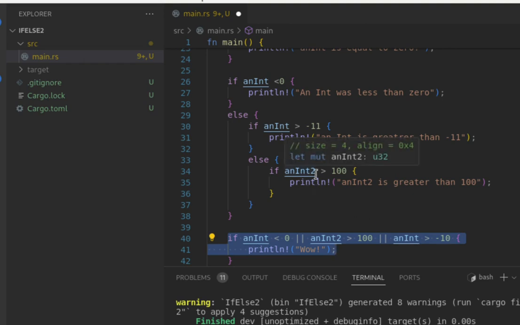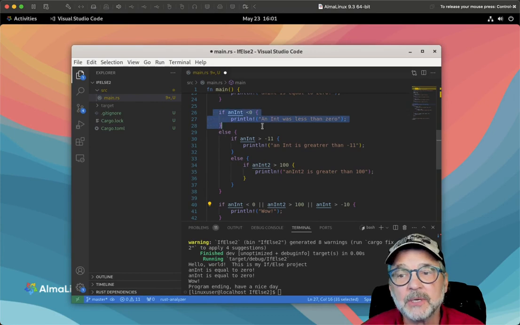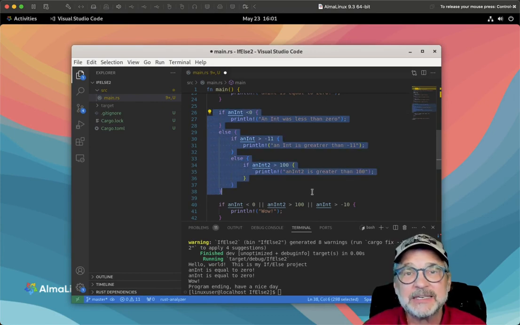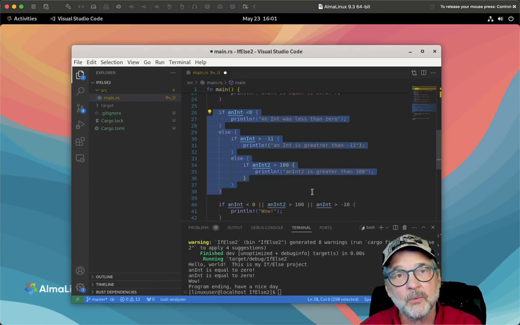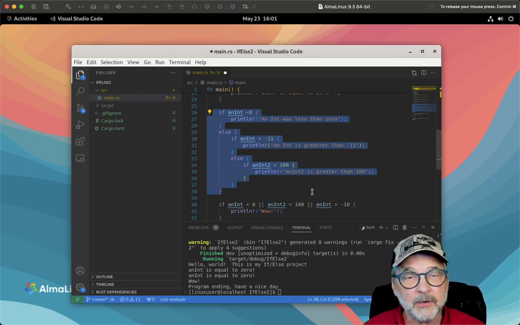Now, as I said a moment ago, the complex if is not as accurate, maybe that's not the word, as the nested if. It takes up a lot less real estate, but look at what I can do here. I can specifically tell the user what actually happened in the if. Was an int less than 0? Was an int greater than negative 11? Or was an int greater than 100?